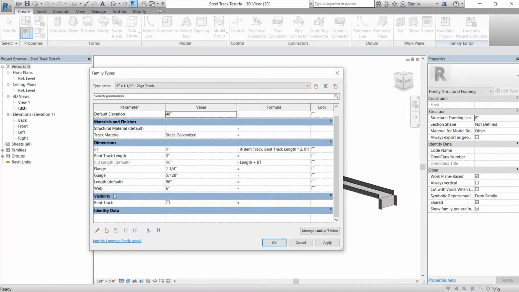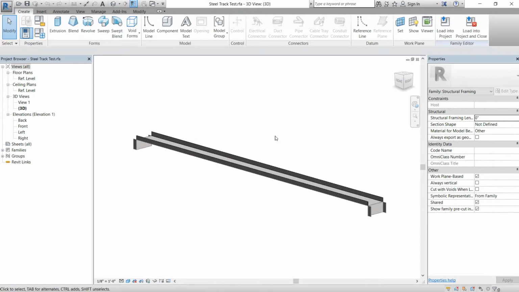We're going to use these visibility graphics or yes/no parameters to feed into an if statement that will actually calculate whether or not you want it bent or you don't want it bent. So that's the general overview, so let's get started.